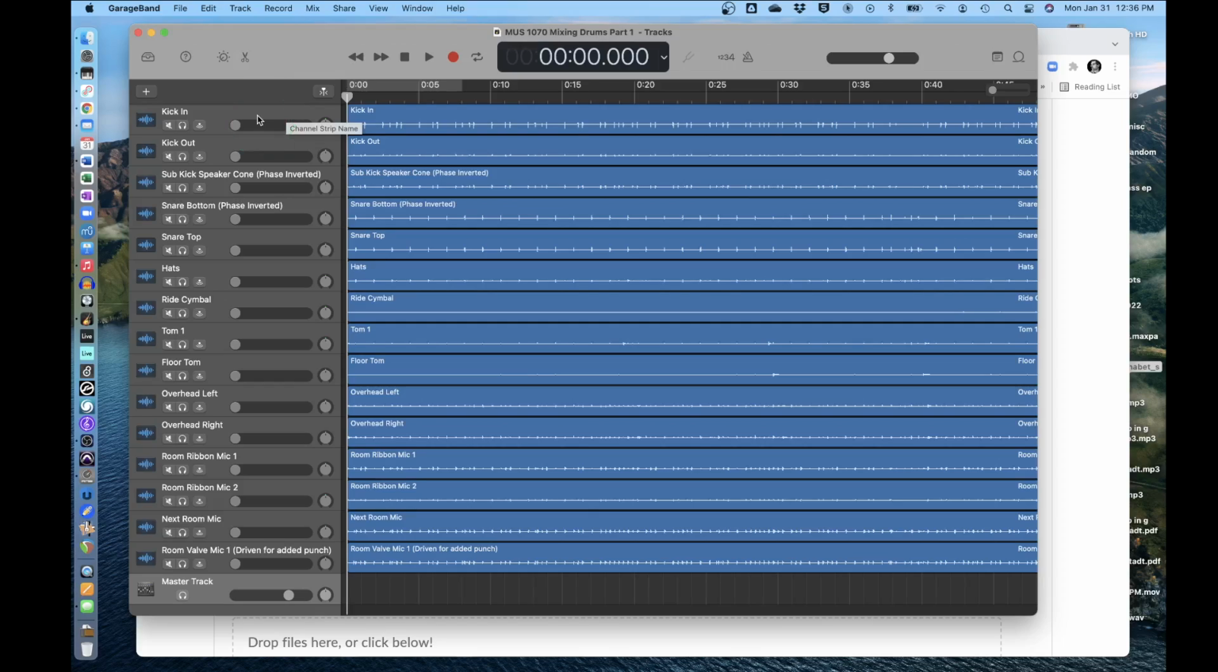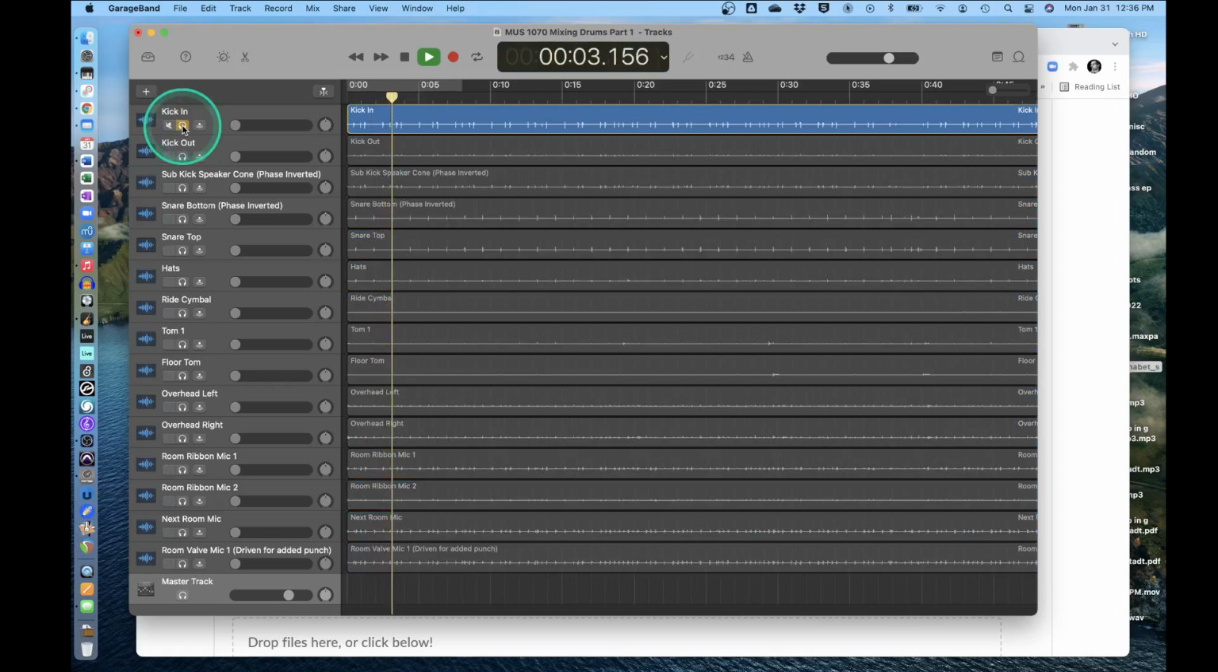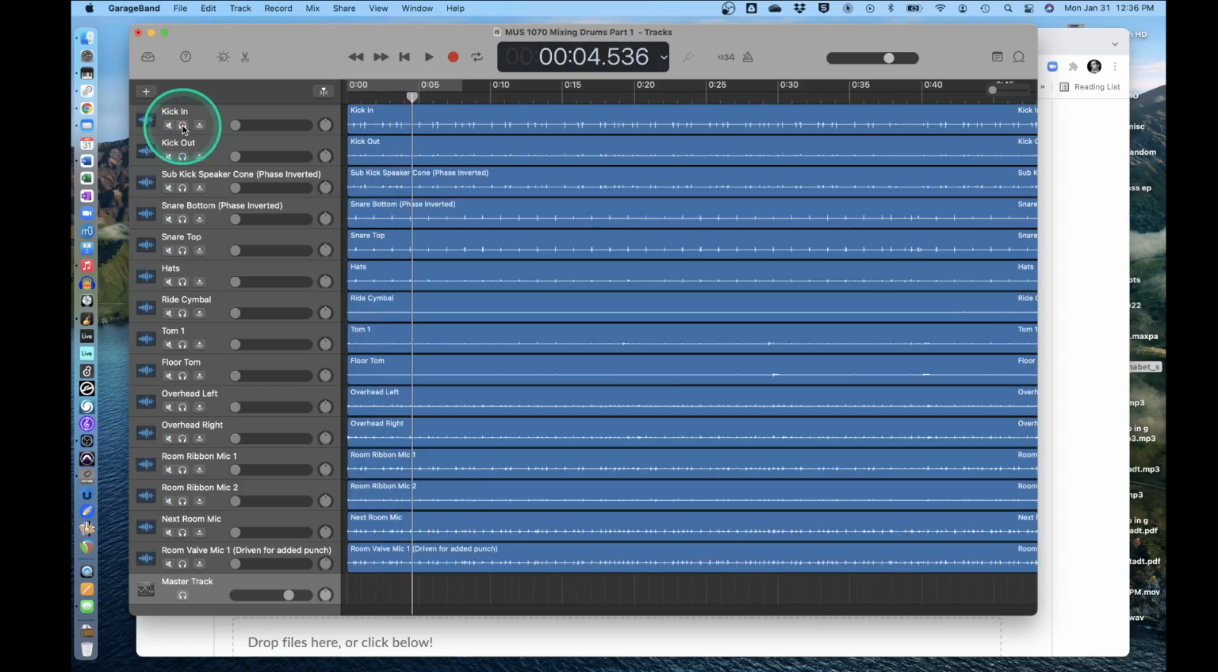And typically we mix by addition. All of our layers are going to have different levels and different panning settings so that they all have a unique consideration when it comes to hearing it. So let's go ahead and start with the kick drum mix.